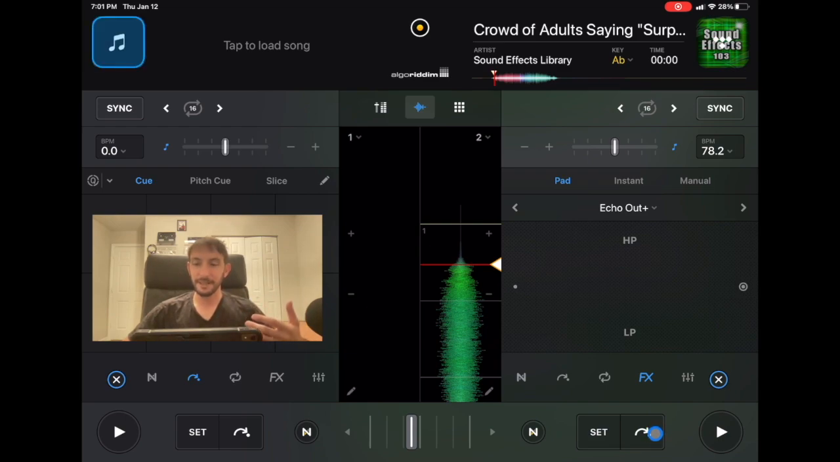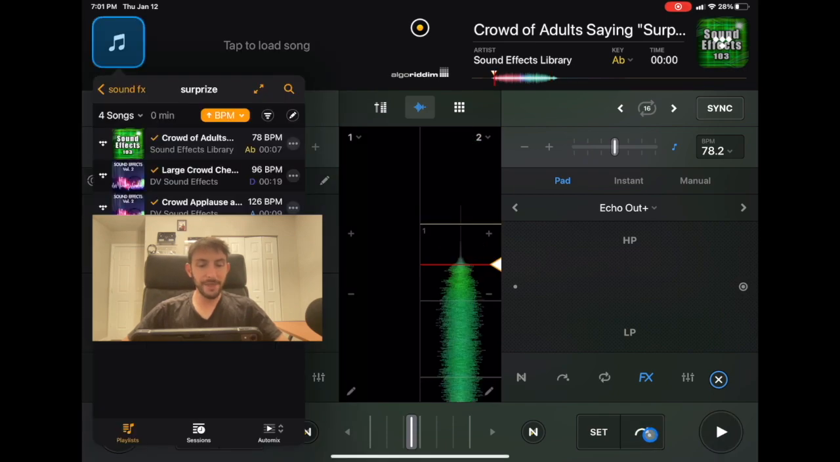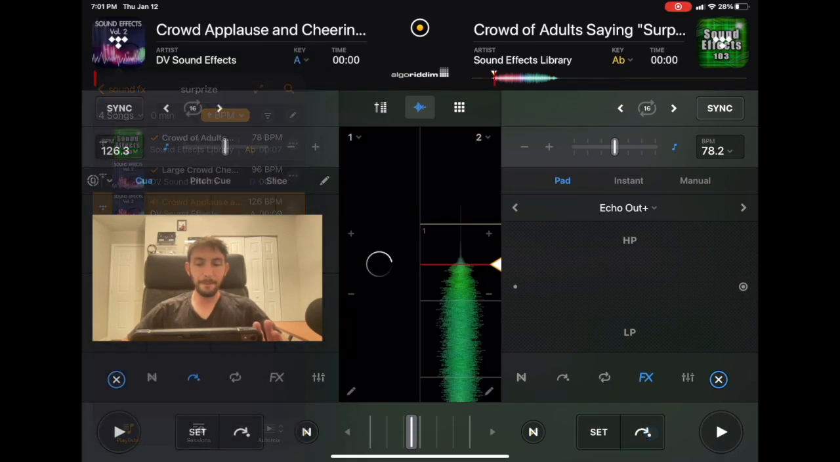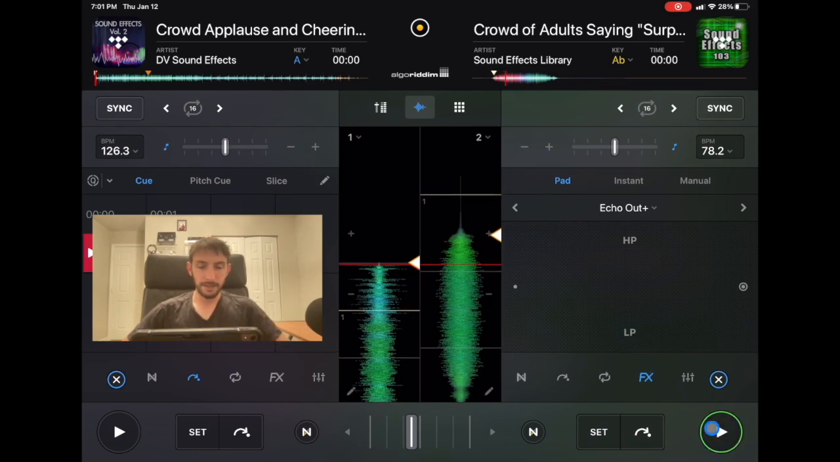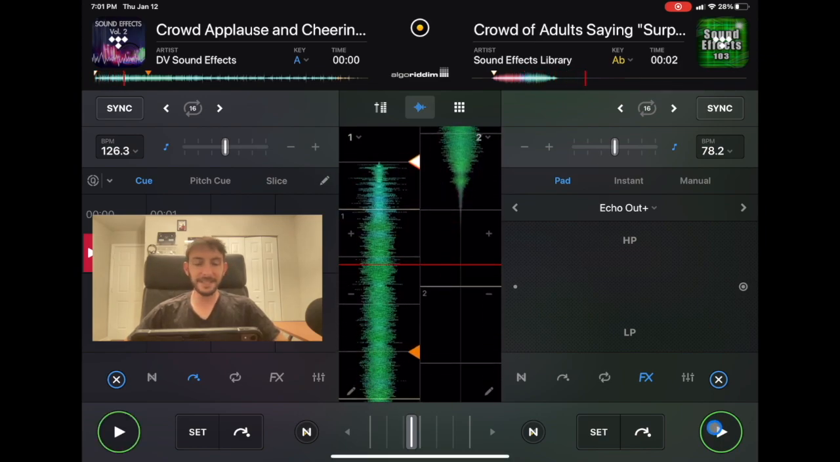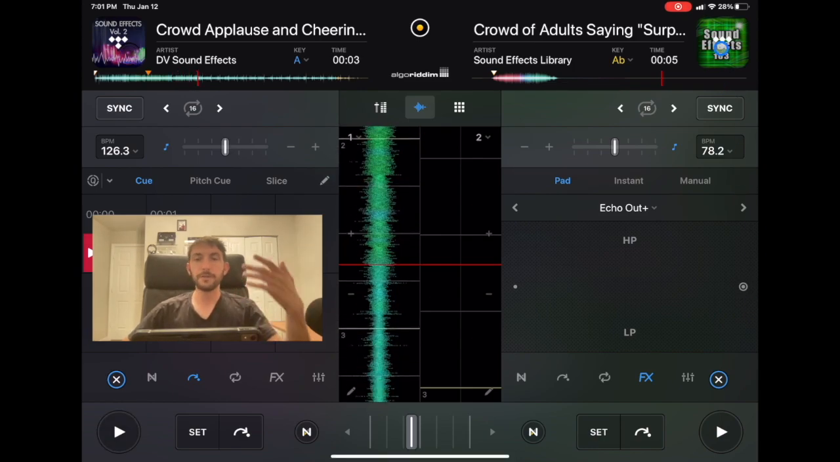The person walks in. And then I like to mix that one with an applause. So I'll have both of these loaded. The person walks in. And then you mix it right in to the clapping. And then while that's playing, you can mix it right in to your first song.